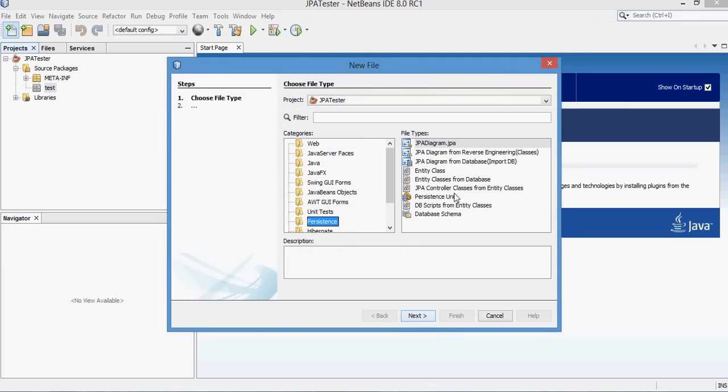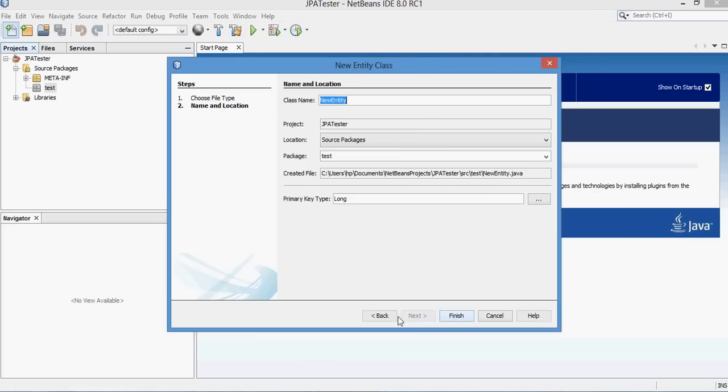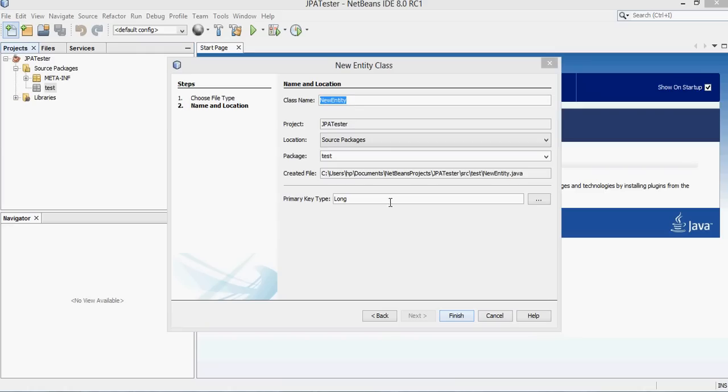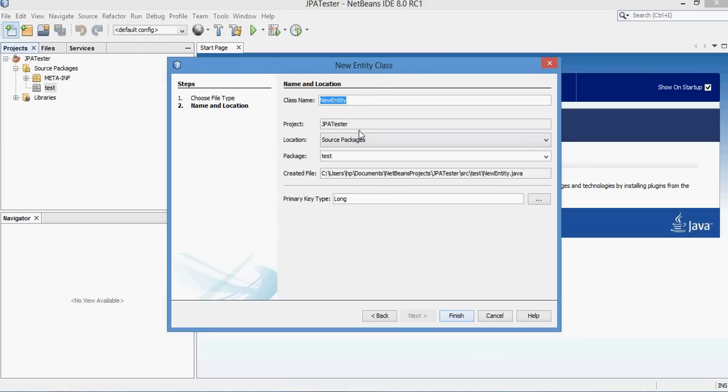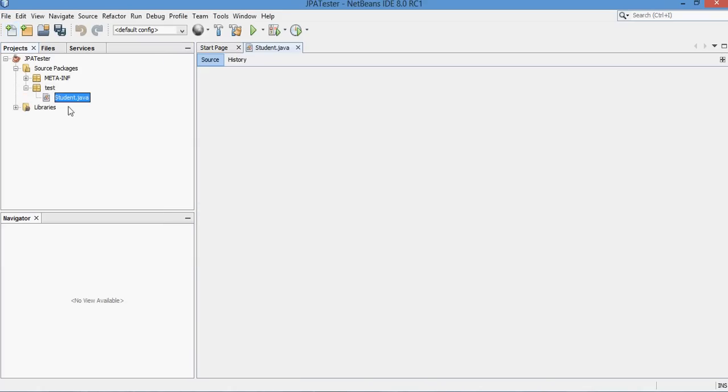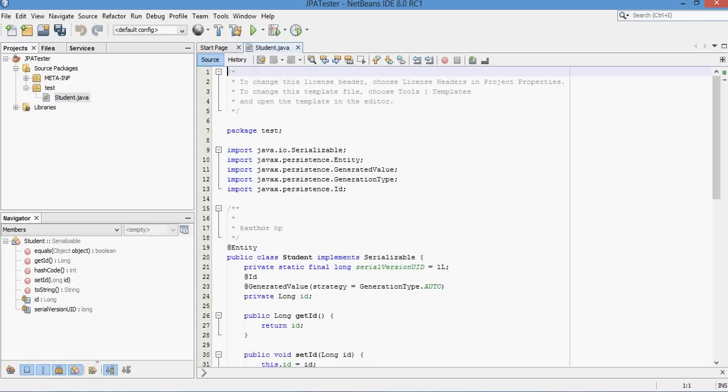Create a new file and select categories as persistence and file types as entity class and click Next. Here we can provide a name to our entity like student and we can also change package location and click Finish. Now you can see, Netbeans has created the new entity bean, with the name student.